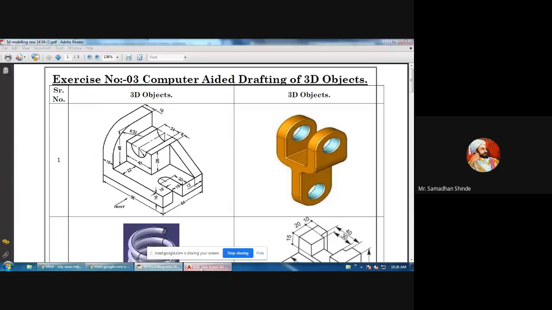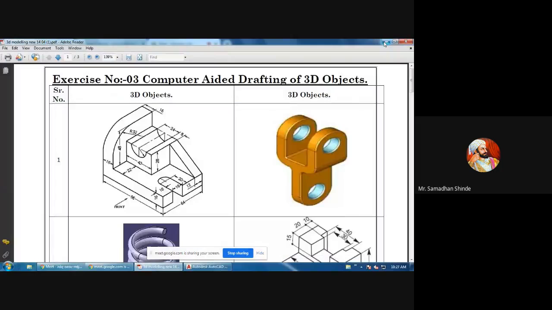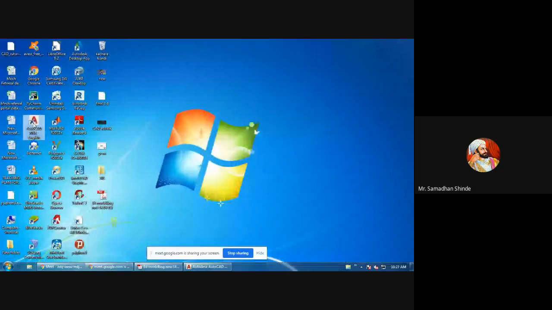Now we will go directly to 3D, which we saw in the last lecture. What we have to do first is see where the AutoCAD symbol is. Here you can observe this symbol: a capital A in red color. You have to double click and you will get this window.